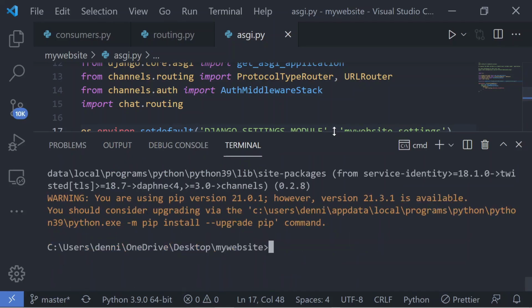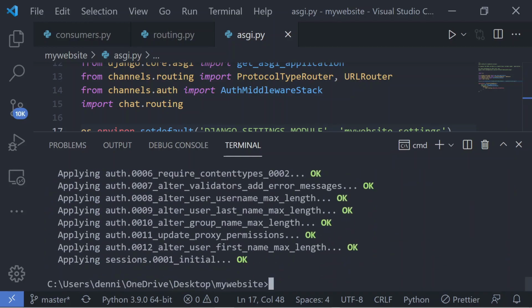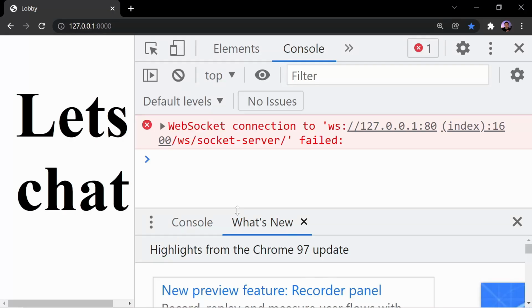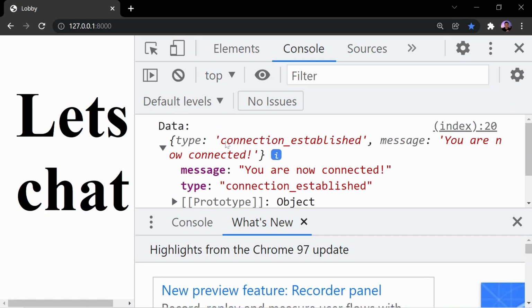Once this is all set, open up your terminal and run migrations to apply the database changes and start up your development server. We need these migrations because the Django session framework needs a database. Now, if you jump back into your browser and view the console, you should see the data consoled out without any errors.